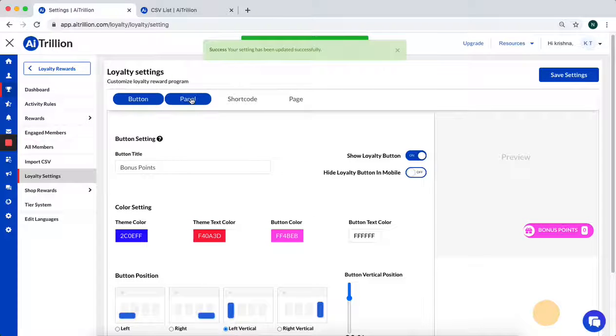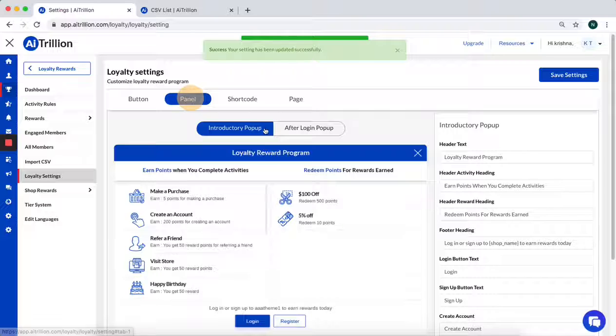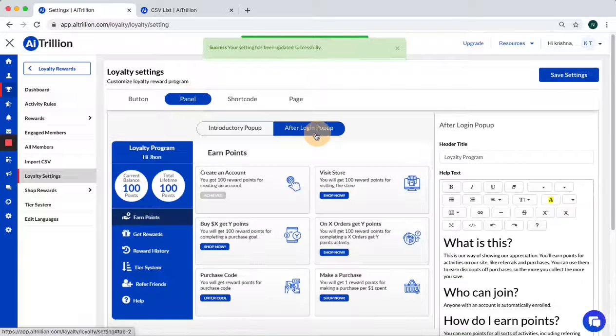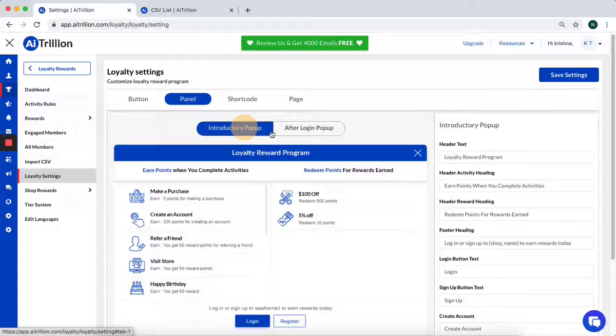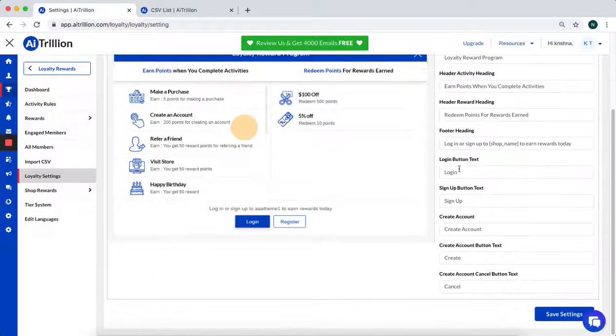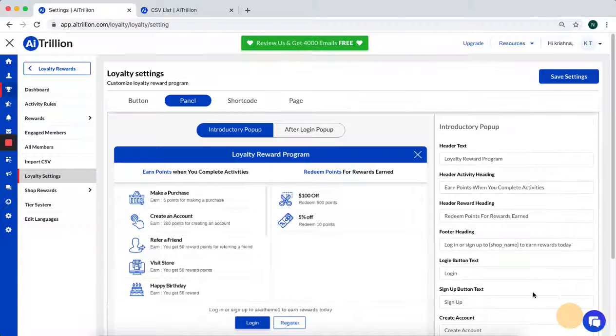You also have the loyalty panel settings, wherein you have the introductory pop-up, which comes in before login, and then the after login pop-up. For either one of these, you have the settings panel. You can choose the settings, and once you've customized your settings and made your choices, hit Save Settings.